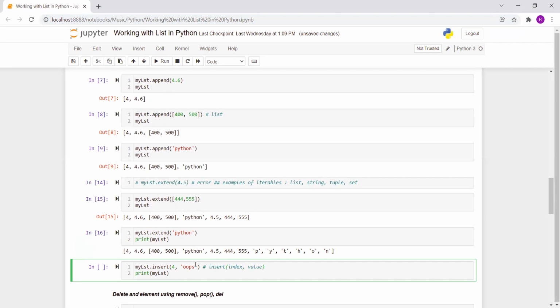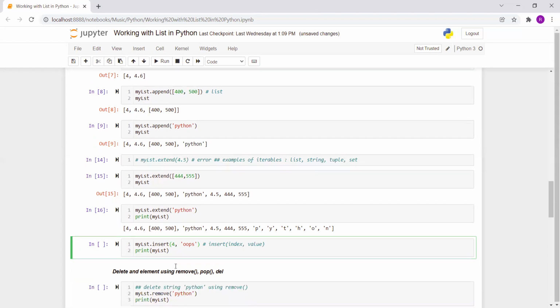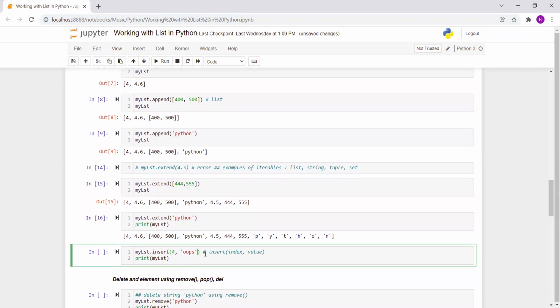So in this example, I have given index 4, and then oops. That's a word, but again, you can give anything else. What it will do is, tell me which is your current element at index 4. You can count 0, 1, 2, 3, 4. So 4.5 is at index 4. After insert, what will happen? The oops will be inserted such that it will remain at index 4. So will it be before 4.5 or after 4.5? It will be before 4.5.